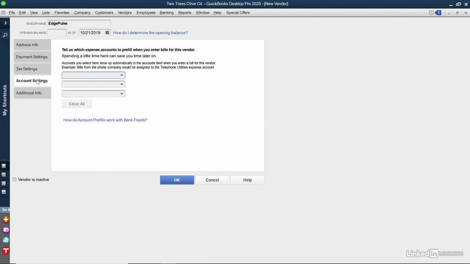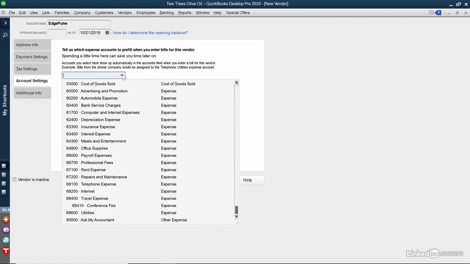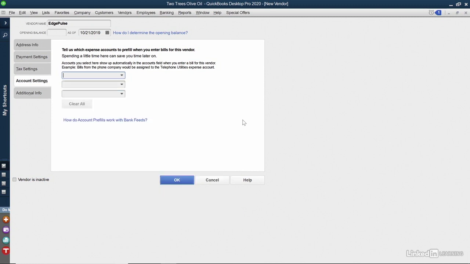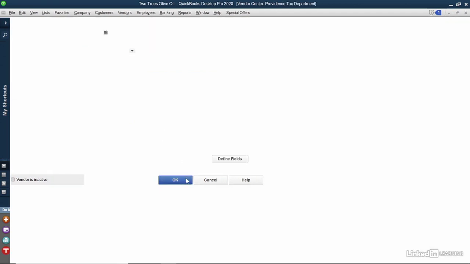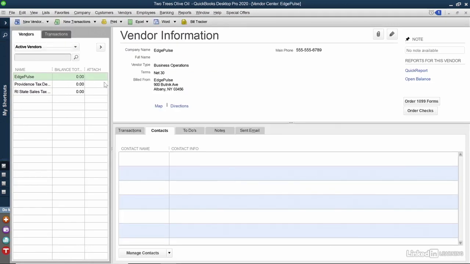You can click on Account Settings. Here is where you can choose any expense accounts to pre-populate when you enter bills. You don't have to do this. This is just to save you time. For example, if the vendor does advertising for you, you can pre-select the Advertising and Promotion expense account. Finally, under Additional Info, you can choose the vendor types that we set up in the last video. I'll click the blue OK button. Our vendor has been created, and we can see all their information on the right-hand side.